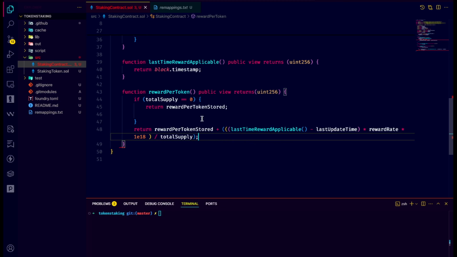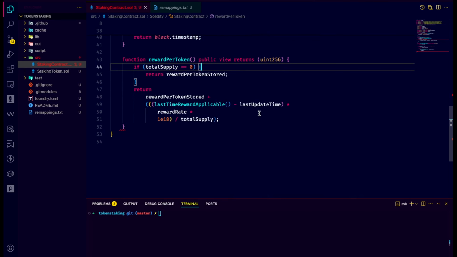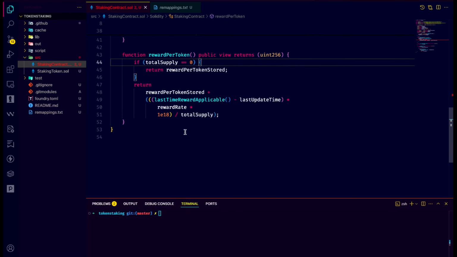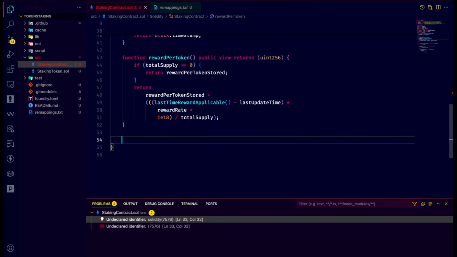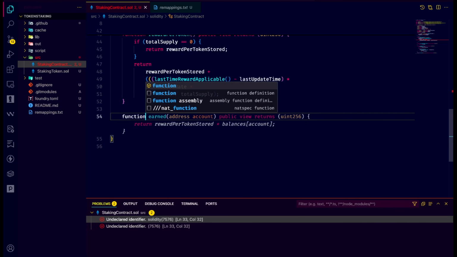This logic will not make sense to you now, but it will make sense. So the enter error, pass error, I think that's gone. We now have only 2 errors remaining, and we will solve this very soon. So let's create our next function, function earned.